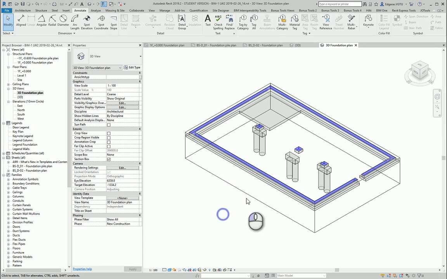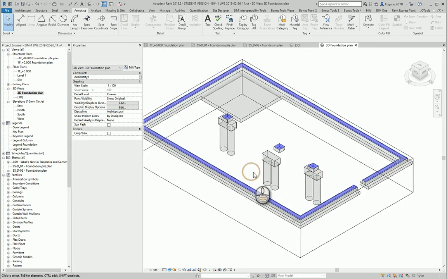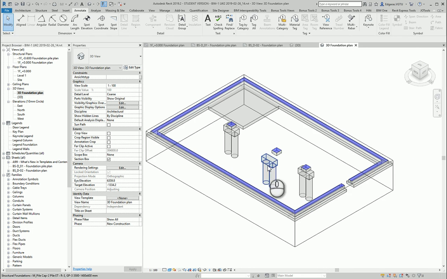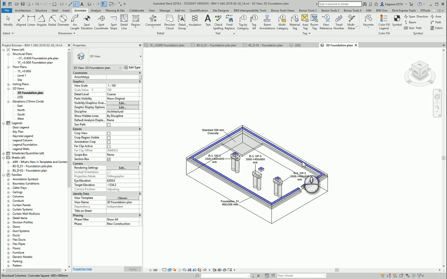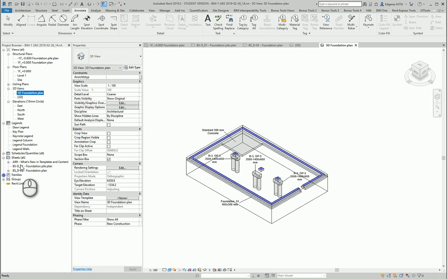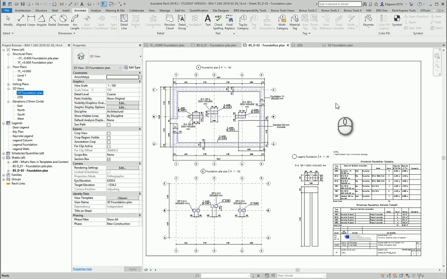And I can see this representation of my foundation, the transparent representation of my foundations. So also I can use tagging. And I can tag my foundations in here, so I can see it where they are located in my 3D model. So let's go back to my sheet and let's put this nice looking 3D in here.